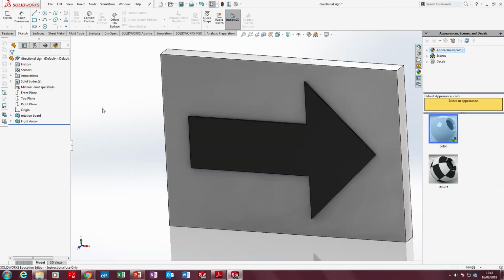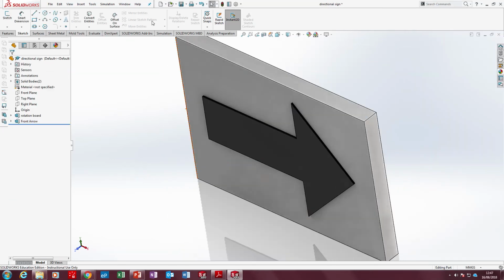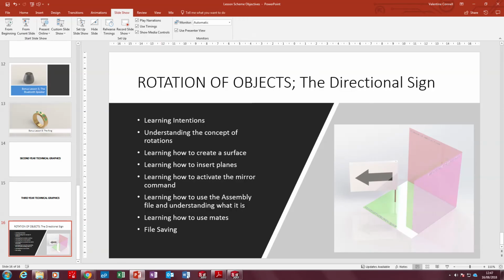black. And now we want to put that arrow on the back, so here's where we're going to learn how to use a mirror command. Now I'm just going to briefly pause the video and close the window. Okay, we're back in business. Right, so I'm going to show you how to do the arrow at the back.